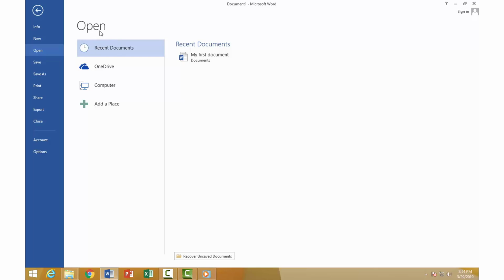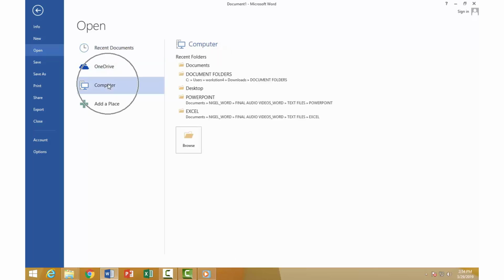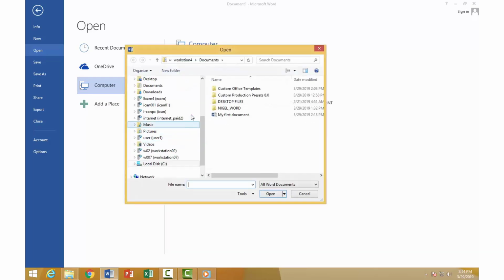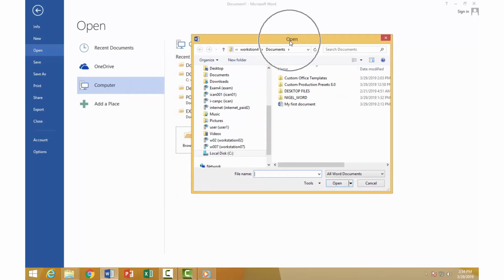From the location list, select the location where the document is stored. For example, Computer, OneDrive, or click on the Browse button that will launch the open window and display all locations and folders on the computer. For this purpose, we will use the option Browse after clicking on Computer.